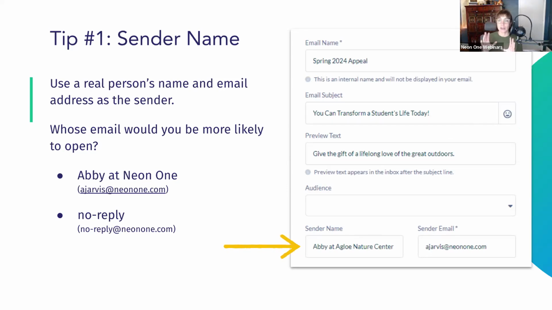And my first tip is to use a sender name that is a real person, not a generic name like Aglo Nature Center, or much worse, something like no reply at organizationname.com. You may have noticed this when you got the invitation to this webinar, if you registered that way. Whose email are you going to be more likely to open? Are you going to open an email from Abby at Neon One, or are you going to open an email from Neon One Webinars, or just Neon One, or even no reply at Neon One?